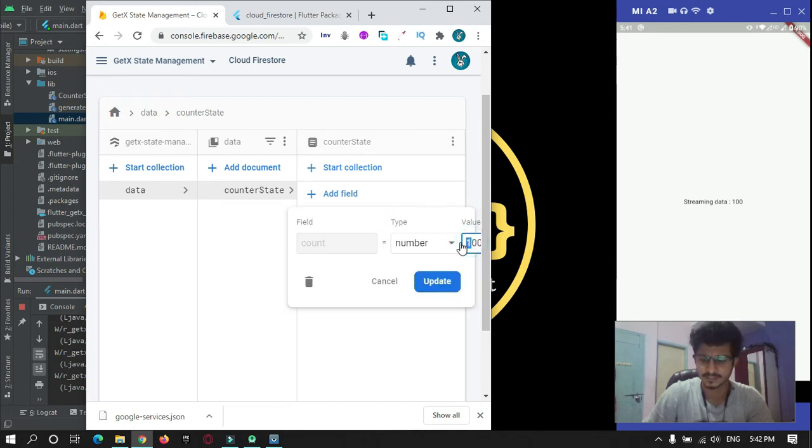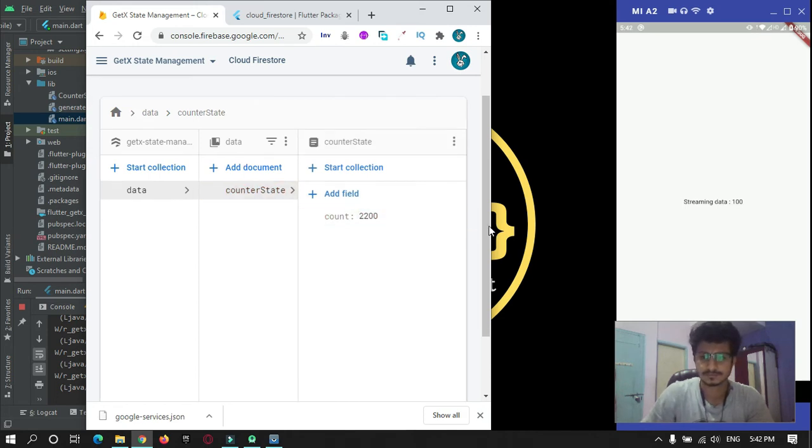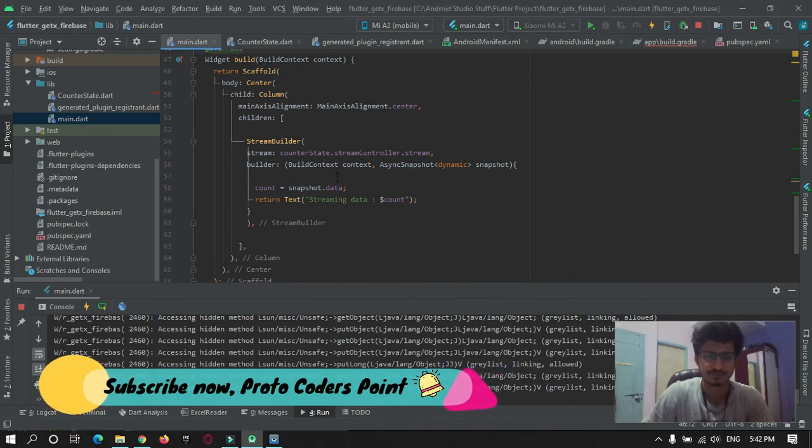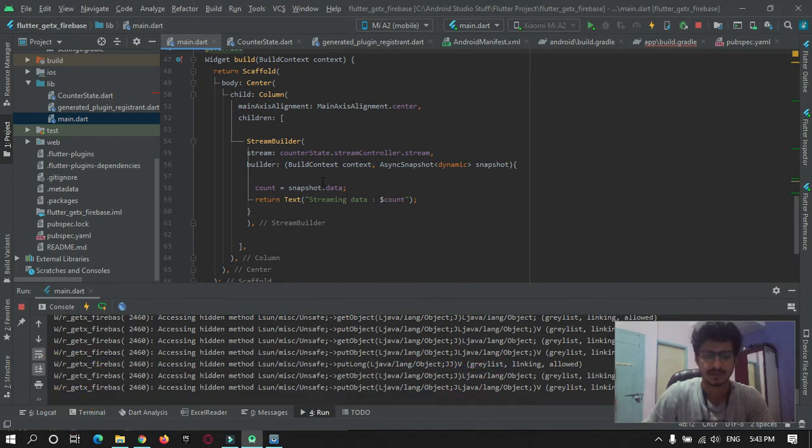I will make it 2000. So as you can see, it got updated in the app immediately when I changed it over here. So it's working. So now what we need to do is add one button by which we can increment the value by 1.